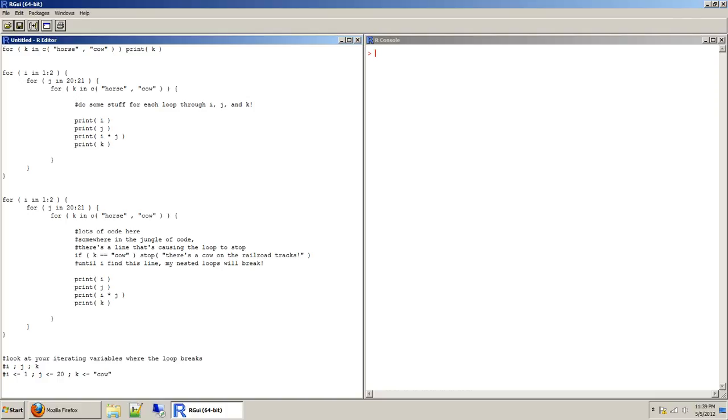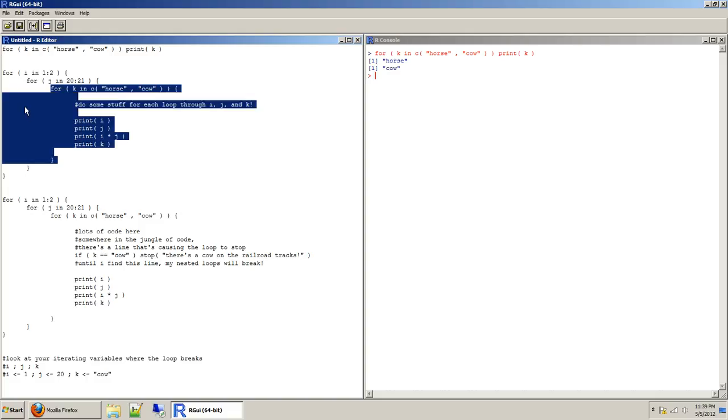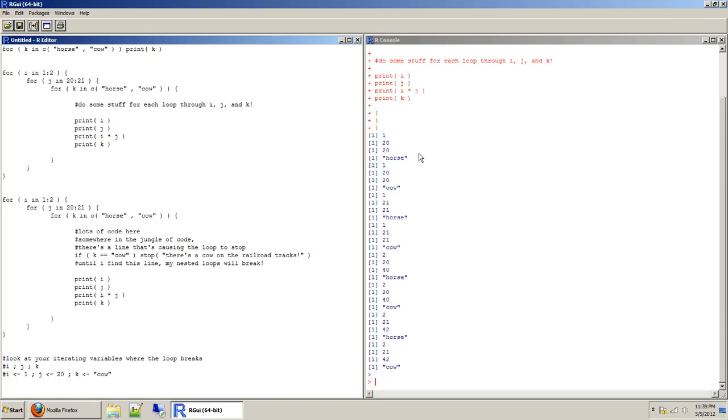All right, here's a loop on its own. I'm going to loop through horse and cow and just print horse and cow to the screen. That was easy. Here's the same loop as before, but then I'm going to put it inside of another loop. I'm going to do it for horse and cow, and I'm going to do it for 20 and 21, and then I'm going to put it inside of a third loop where I is both 1 and 2. And it's going to print every iteration of every combination of all that stuff to the screen.